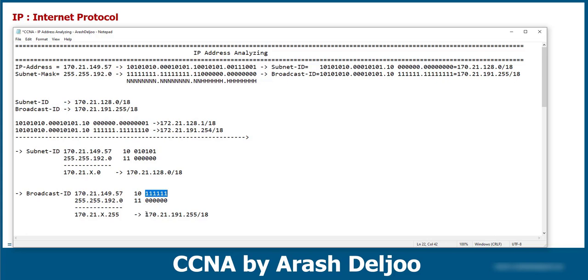This is the second method for finding the subnet ID and broadcast ID. After that, you can use the addresses between the subnet ID and broadcast ID, for example, for IP address assignment. This is the second method. But we have another method. Let me talk about the third method.